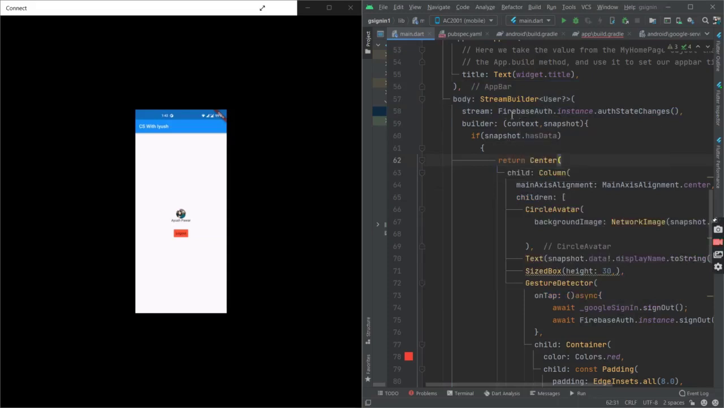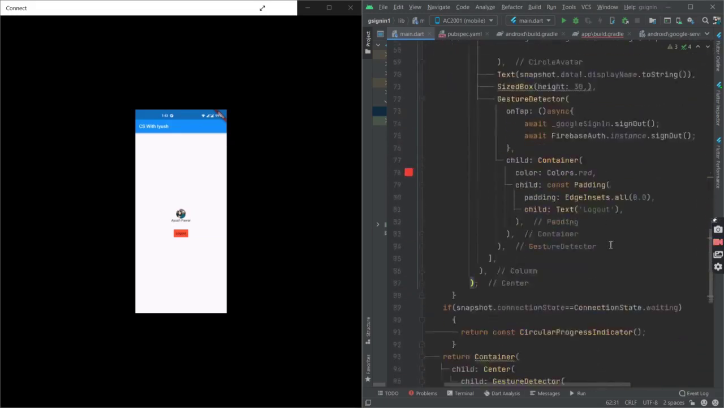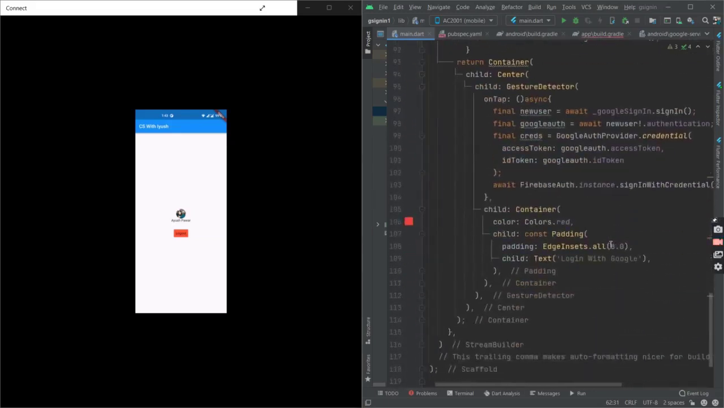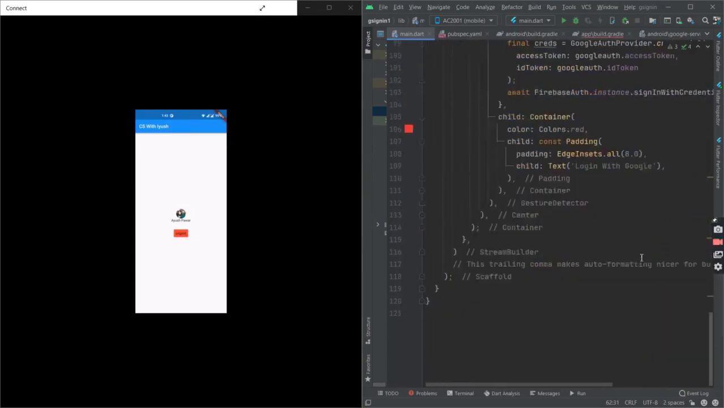So we have successfully implemented the Google sign-in, we have implemented the Google sign-out, and we have also persisted the data even if we kill the app. So in this tutorial, you have learned how to implement Google sign-in and Google sign-out features, and you have also learned how to persist data.